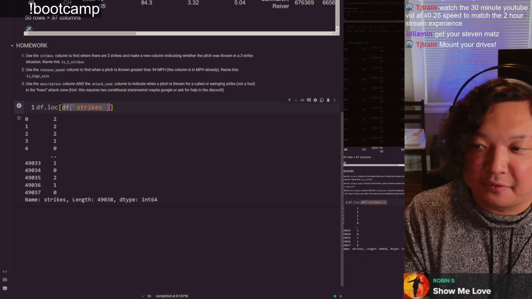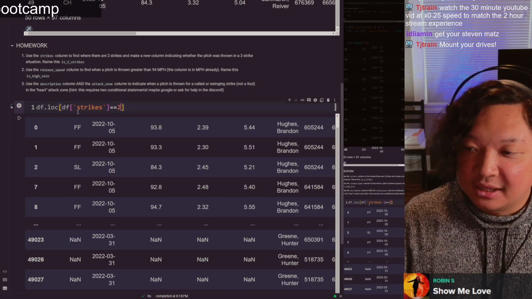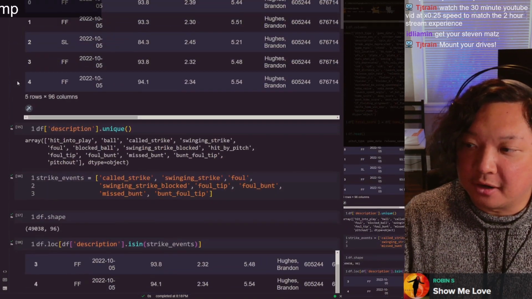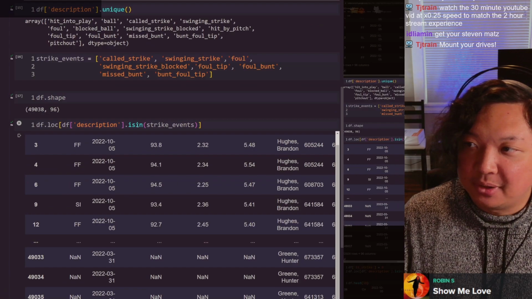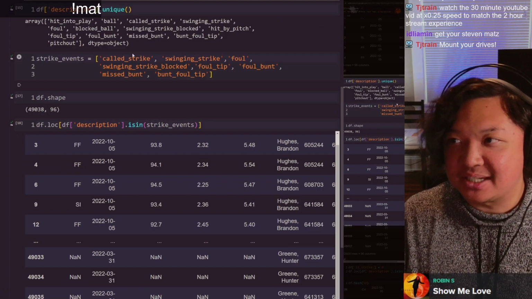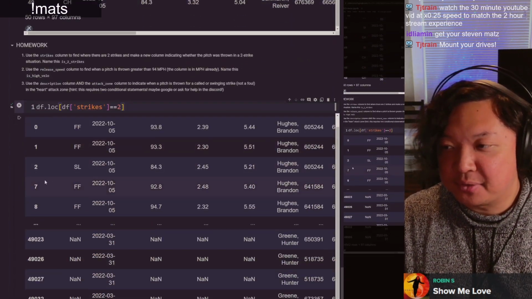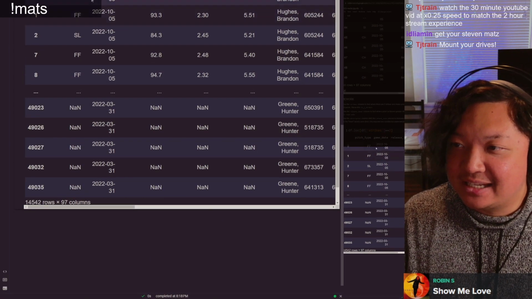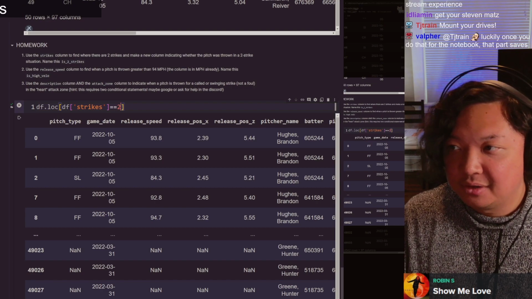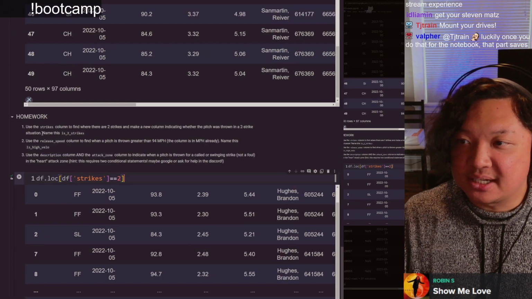So if we use our loc function and we do equals 2, just like how we did it before with is in, I was showing you before, you could do description, 2 equal signs, and some other label. You could do that with numbers, of course, as well. So in this case, df strikes double equal sign 2. This will get you all the times there were 2 strike events.